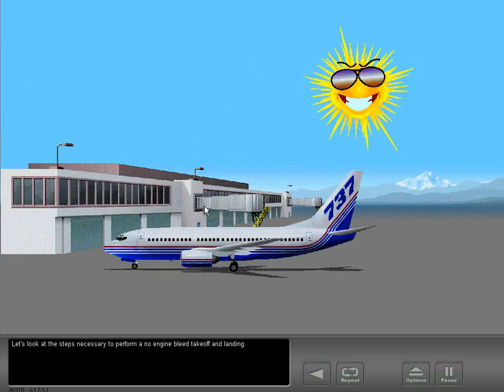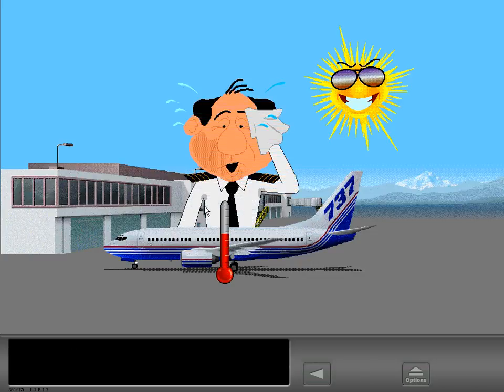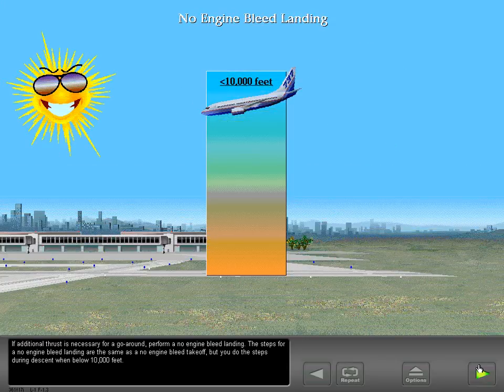Let's look at the steps necessary to perform a no-engine bleed takeoff and landing. If additional thrust for takeoff is necessary, perform a no-engine bleed takeoff. The APU is necessary for a no-engine bleed takeoff and landing. If additional thrust is necessary for a go-around, perform a no-engine bleed landing. The steps for a no-engine bleed landing are the same as a no-engine bleed takeoff, but you do the steps during descent when below 10,000 feet.